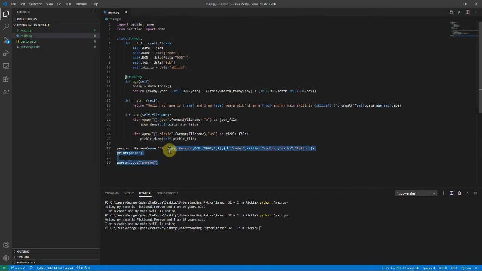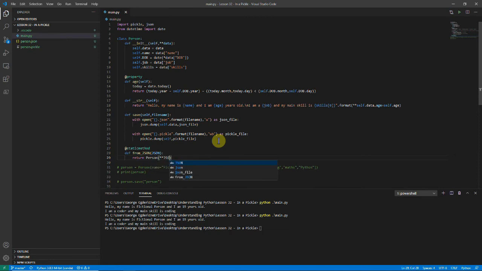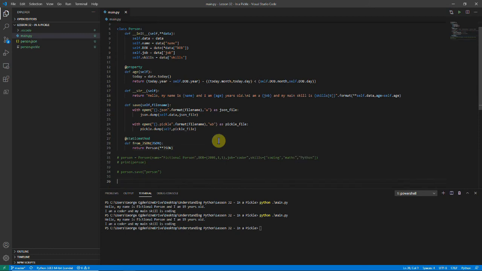So now we'll no longer save the person, and we'll load the person. So we'll create a static method called from JSON, and we'll start with that. So we need to declare that it's a static method, and it doesn't have a self keyword, but we do need the JSON. And we want to just return a person using this JSON information, which will become the data.